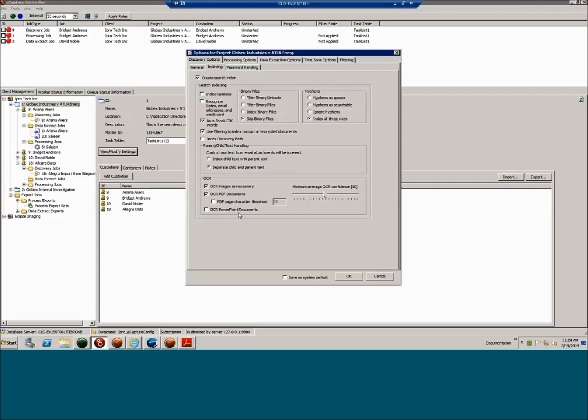Then you've got your OCR options here next. The OCR options will cover basically images that can be OCR'd as necessary. You can choose to OCR PDF documents. You can set an OCR confidence level that's acceptable. Once you set that confidence level, what will happen is if a document is marked below that level, it'll be counted as an error. If it's anything above that level, it'll be counted as good enough to move forward. So it's something you can adjust.